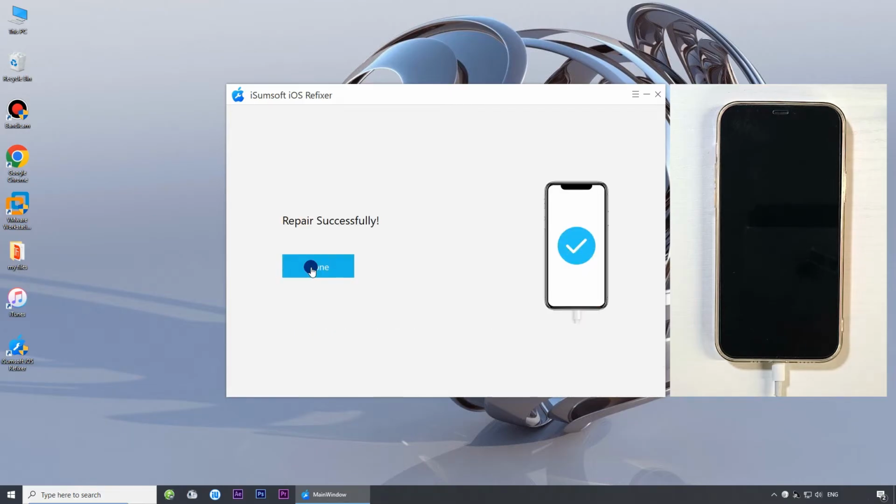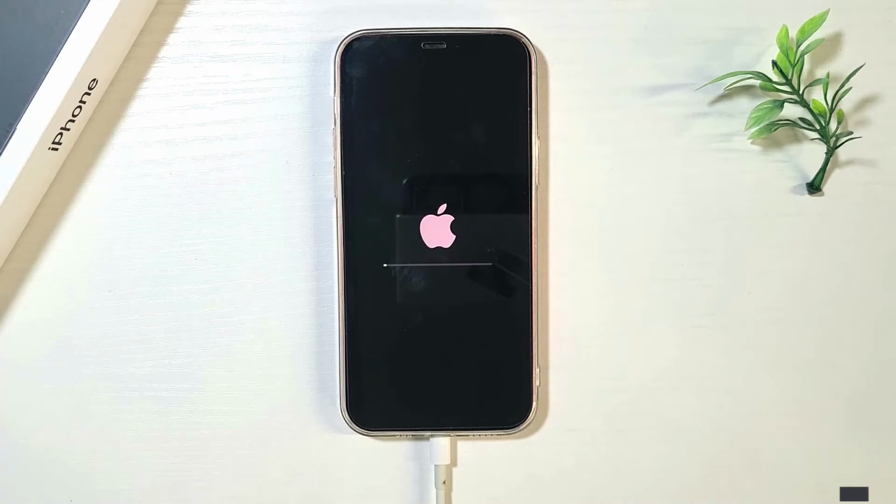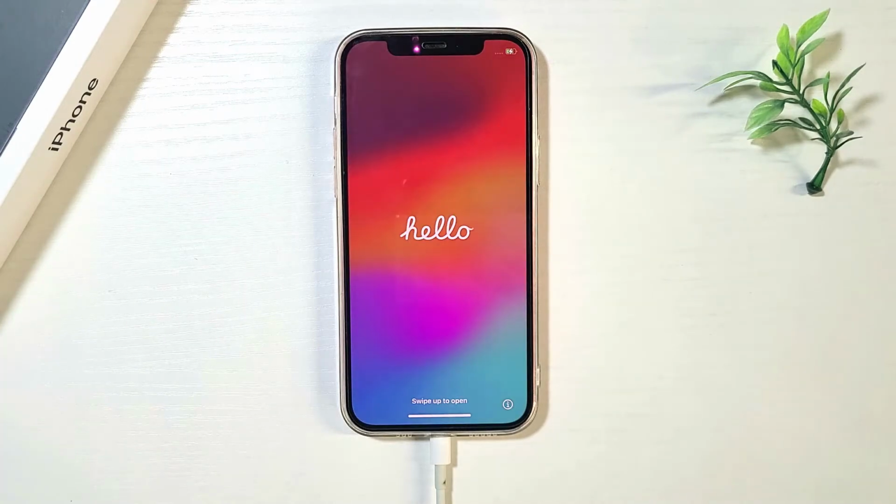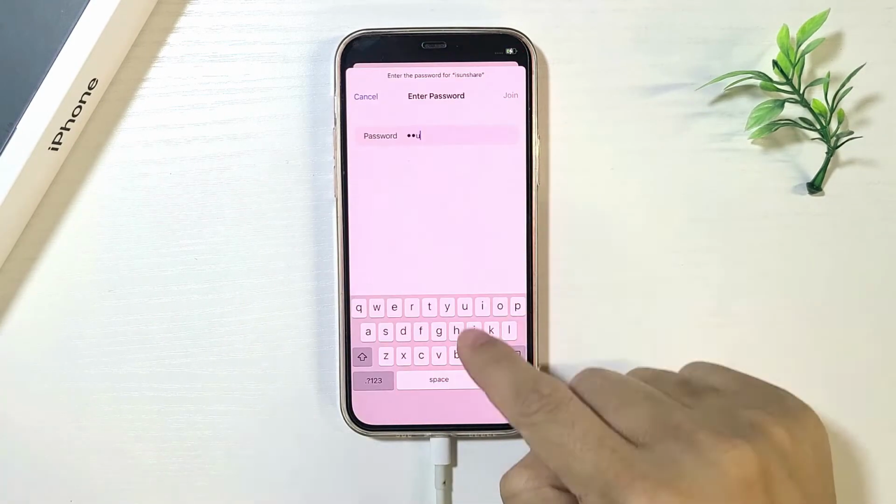The repair was successful. Your iPhone will restart normally. Then you can continue to use it without any problems.